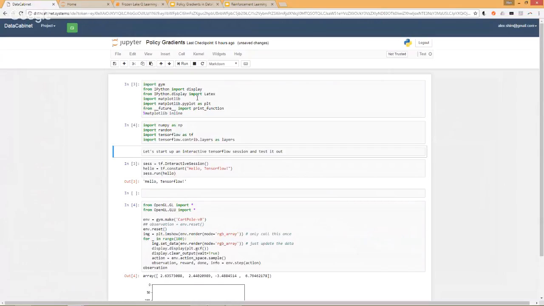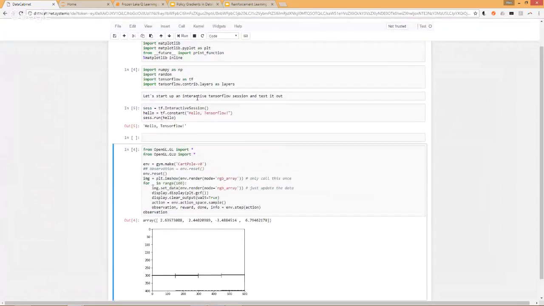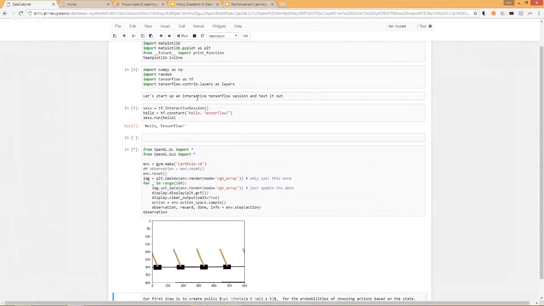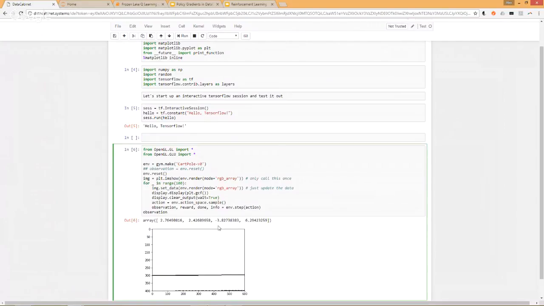So let me make sure this is all running. We can play around with TensorFlow on this line. In this line here, we're just going to do what we did in the first lecture: run a very basic simulation. We're going to run the CartPole environment, and it's taking random actions. So this is a random policy, and it's going to display a nice little rendering of that.